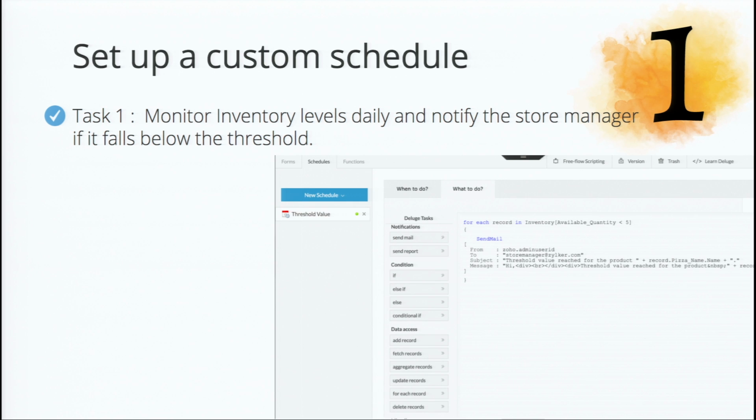Now, in today's context, we're going to monitor the inventory levels. That is, we have the pizza inventory form, so we're going to closely monitor the inventory levels and notify the store manager if the stock goes below the threshold value. The inventory manager can't log in all the time. He can't keep checking whether the inventory goes low or not. So what we can do is set up a schedule and notify him. So now let's get to the builder.